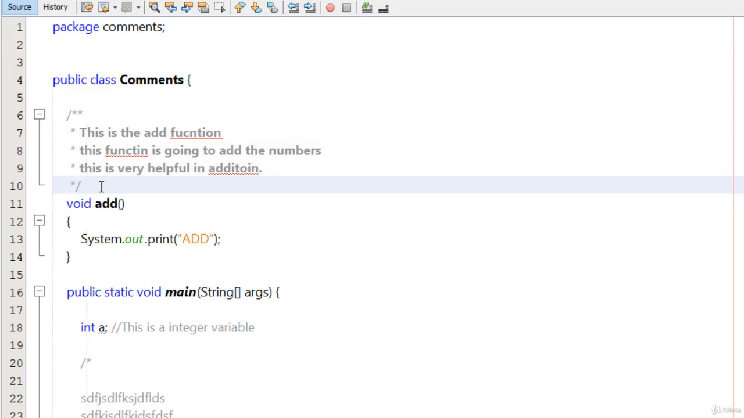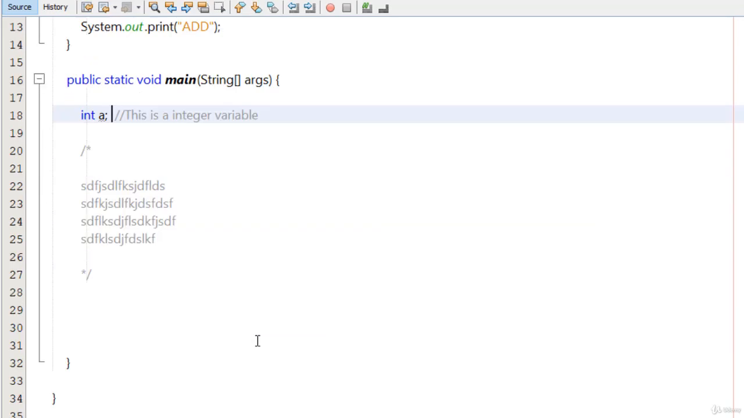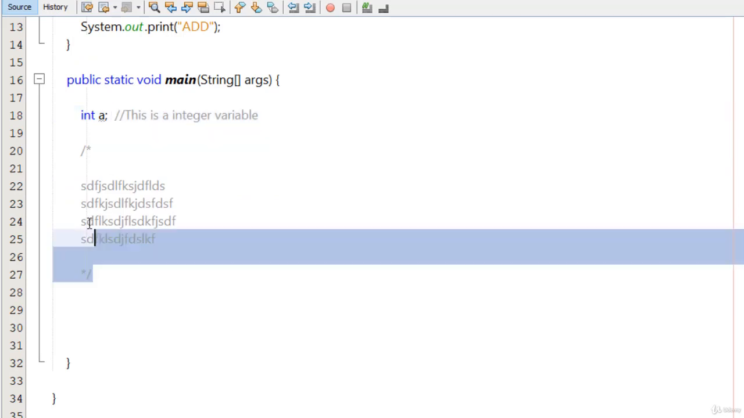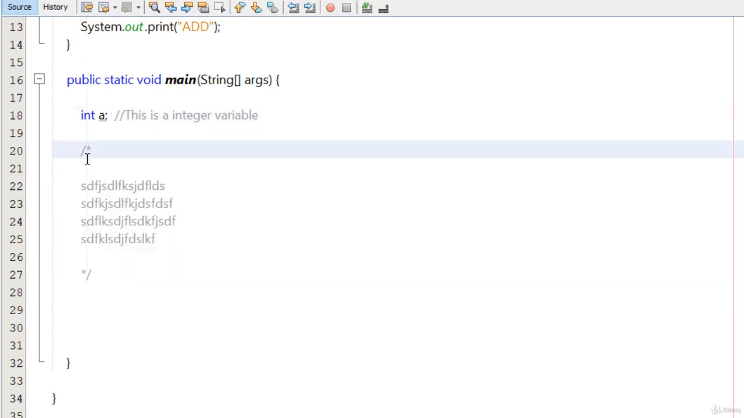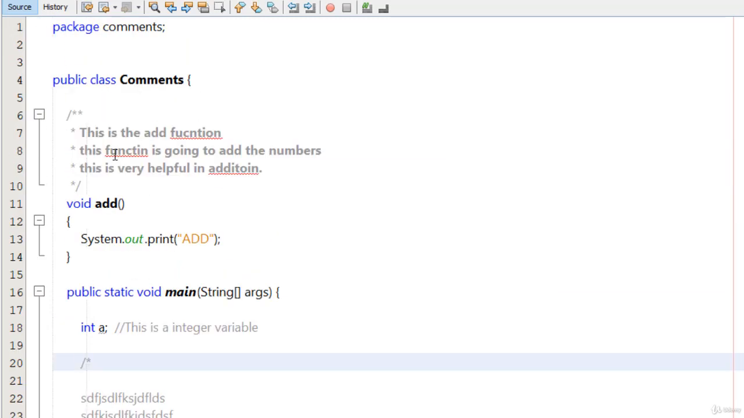There are three types of comments: single line comment, multiple line comment, and the documentation comment. The single line comment starts with double /, and after the double / everything is considered a comment. For multiple line comments, you can type multiple lines: you start with / then an asterisk, then type your comments, then close with an asterisk and the / again. This is the multiple line comment, and when you want to do documentation, you use the documentation comment.